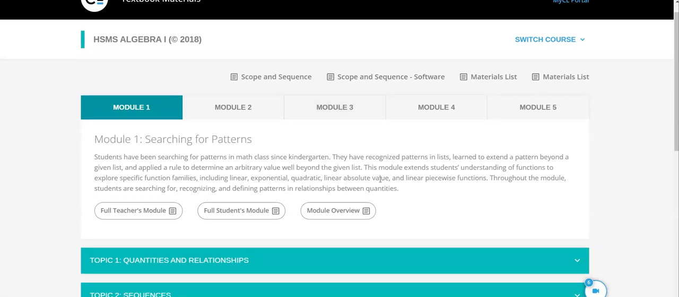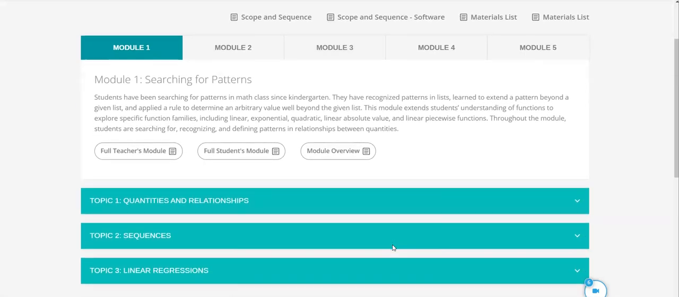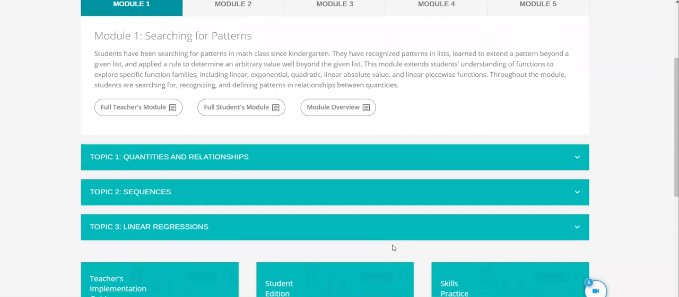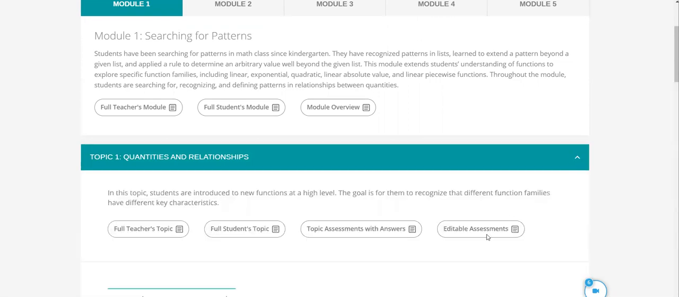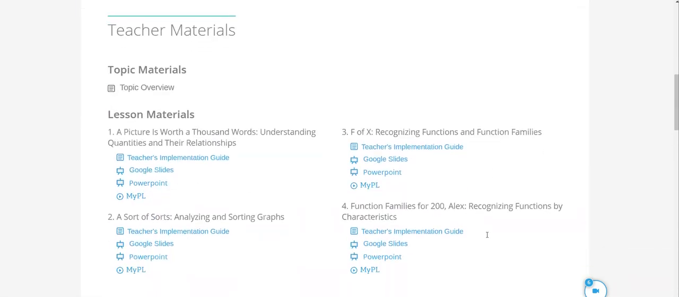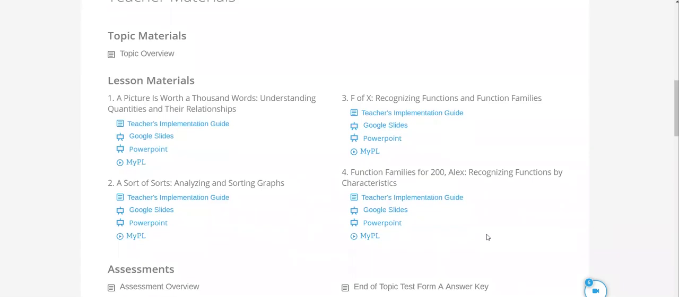Once you scroll down, you will be able to see the topics that are located in that particular module. If you open up the topic, you will be able to then see all of the teacher materials. Within each lesson, we have a teacher's implementation guide. The teacher's implementation guide provides you pacing for the lesson, as well as questions to ask, misconceptions, and facilitation strategies.